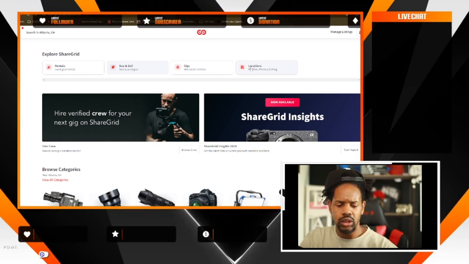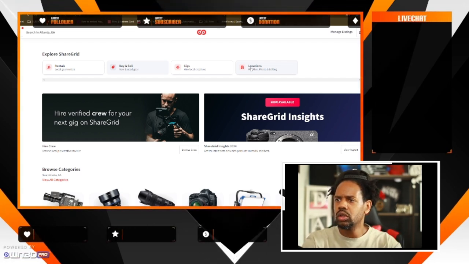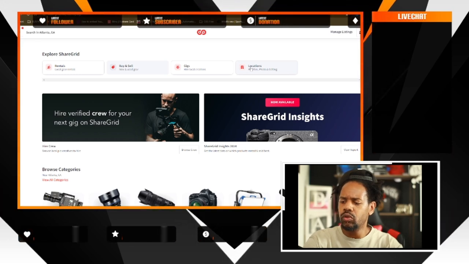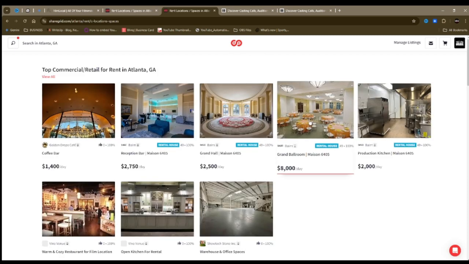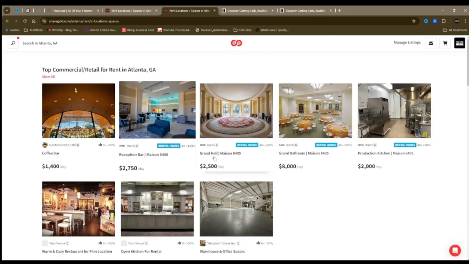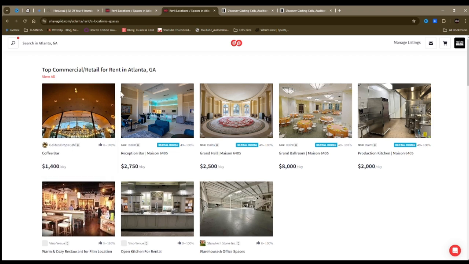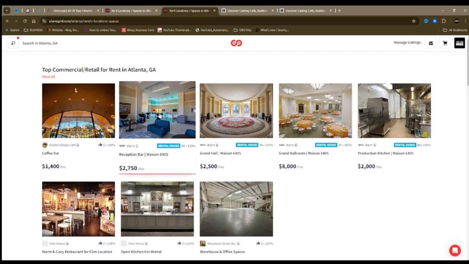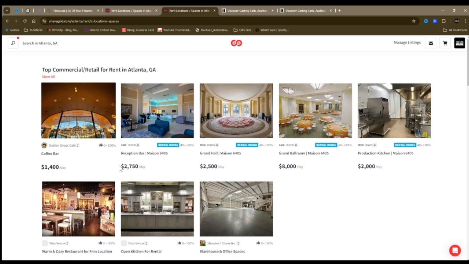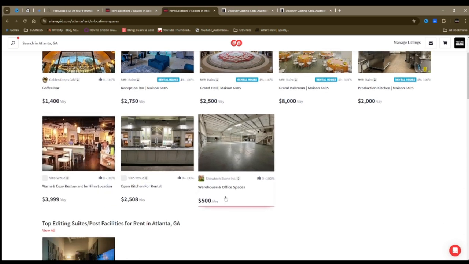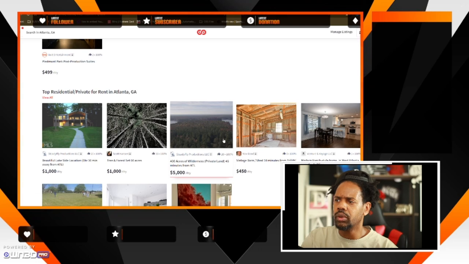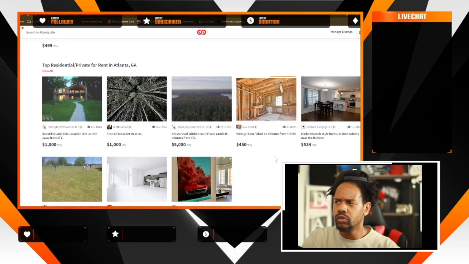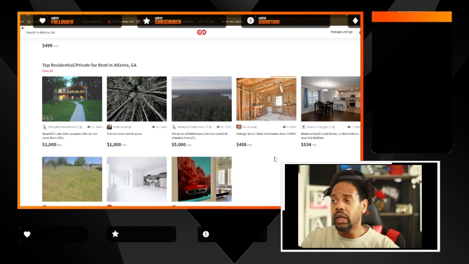And then on this last tab here, it also shows you locations. As we said before, you can check out these locations one by one, which consists of top commercial and retail locations for rent in Atlanta, Georgia. And they vary by price. I've seen one as cheap as this here for $500. So, I mean, that's relatively affordable compared to some of the other ones. There's a barn here for $450 per day.